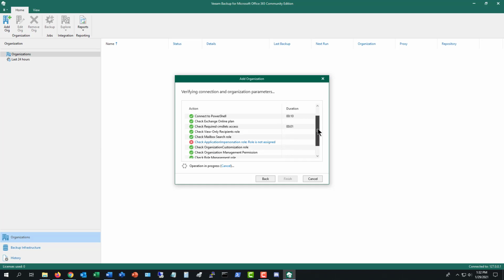And we're successful with everything except for the check application impersonation. You can see that it's trying to grant me that impersonation role. And you can see that it failed on the grant impersonation that it was trying to add after failing in this first option here. Since we can't move on until we have that impersonation role, we need to go into Exchange PowerShell to fix it.